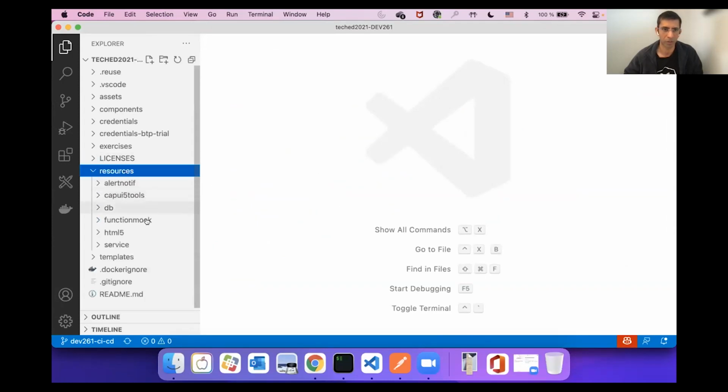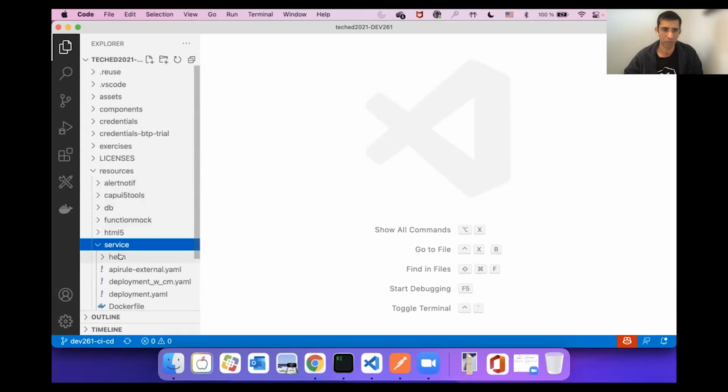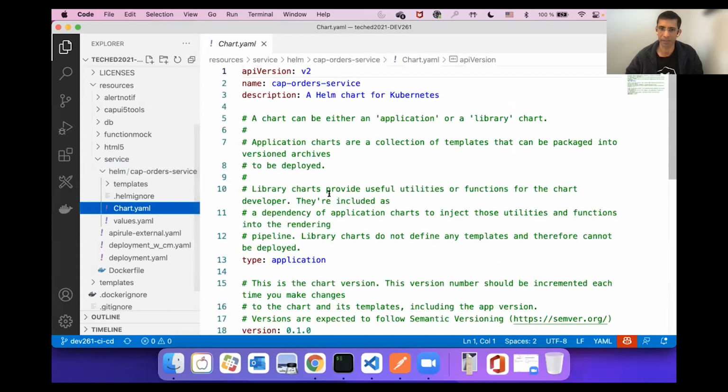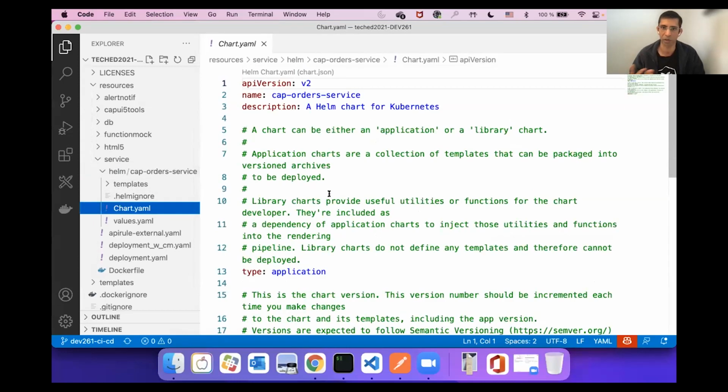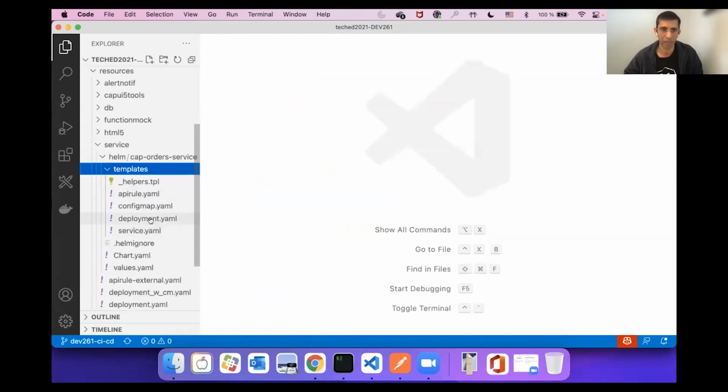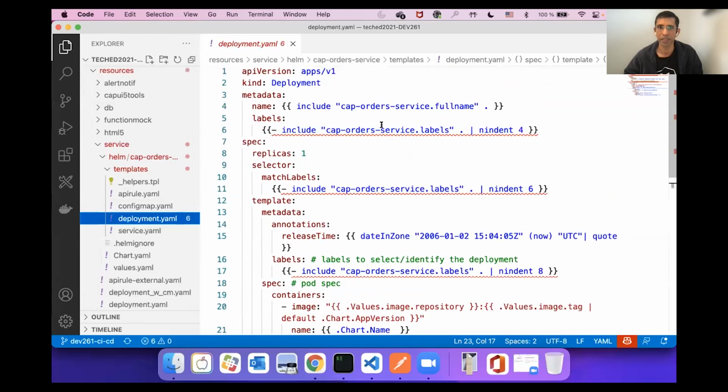So I'll go inside resources, service, Helm, and this was the path. So you can see that this is a Helm chart. Helm is basically a way of deploying the Kubernetes configurations, and then it can template them. So we'll quickly have a look at what template means here. And if I go inside the templates and look at my deployment, you can see that this is a standard Kubernetes deployment, but it doesn't have the actual values. It has those templates which will be taking it from the values.yaml file.